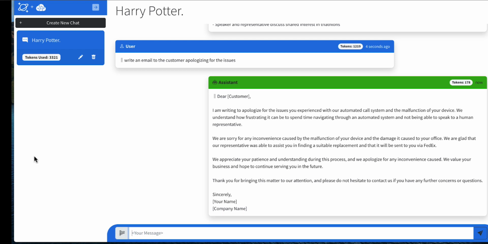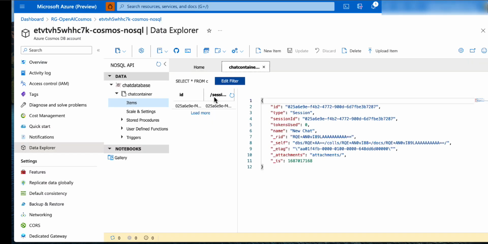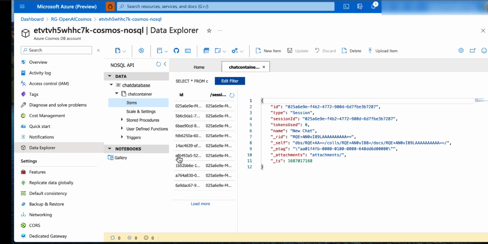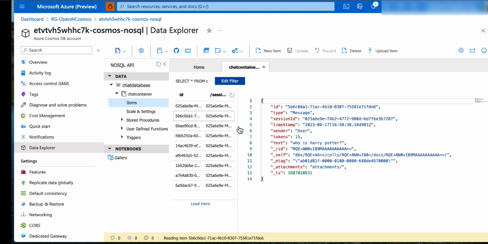So this is kind of interesting. Now on the back end, let's look at where this is, because what I wanted to show you here is this is my Cosmos DB account. And you'll see that I've got basically the items that are being stored out here. And you'll see that the name of the chat was Harry Potter, because that was the first question I asked.